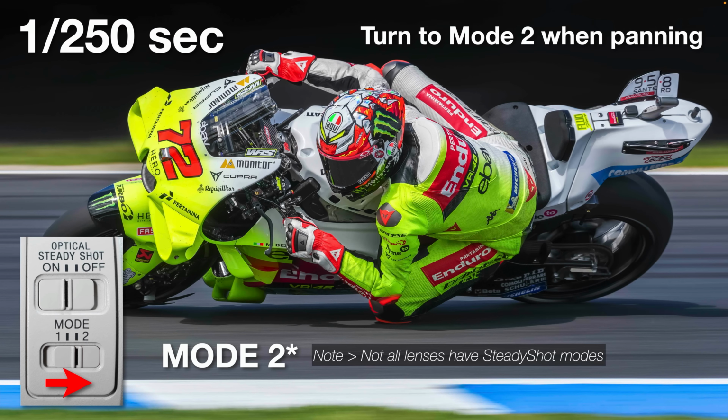Another recommendation is if you're using a lens with steady shot settings on the actual lens, then switch it from mode 1 to mode 2 before you even pack your bag. I do recommend this because that mode 1 is going to release the gyros that make sure that you're steady when the camera is not moving.